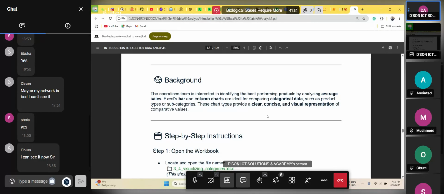Now, in this particular exercise, it says the operations team is interested in identifying the best performing product. So there are a number of products, and those products are categorical. Remember, we talked about categorical data, numerical data, and other subdivisions of categorical and numerical data like ordinal and nominal data, and so on. In case you are confused about this aspect, just go through the introduction to data analysis notes again, and you will remember what exactly categorical data is.